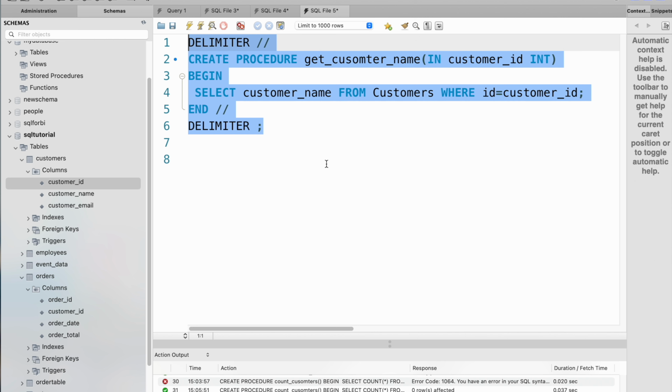So to conclude, stored procedures can help simplify and optimize your database queries. They can be used to encapsulate business logic, improve performance, and enhance security. By understanding how to create and use stored procedures in MySQL, you can become a more efficient and effective developer.